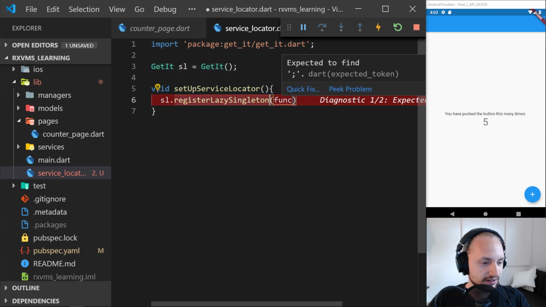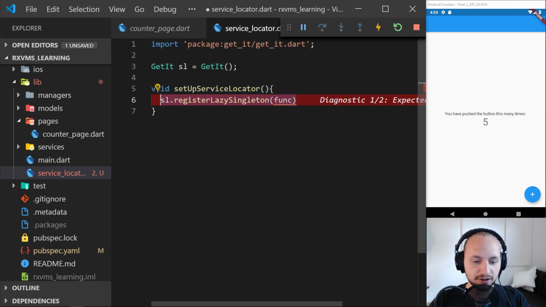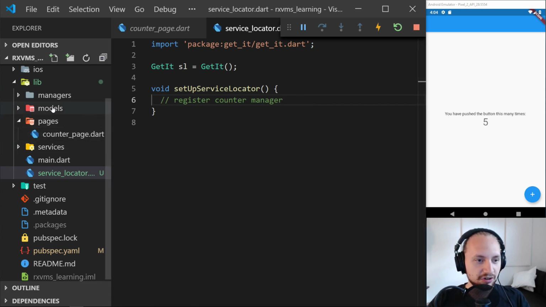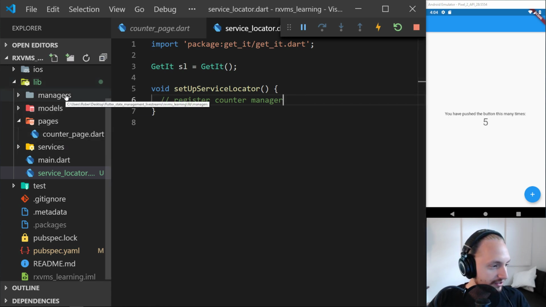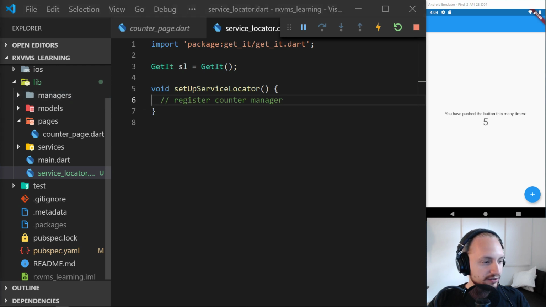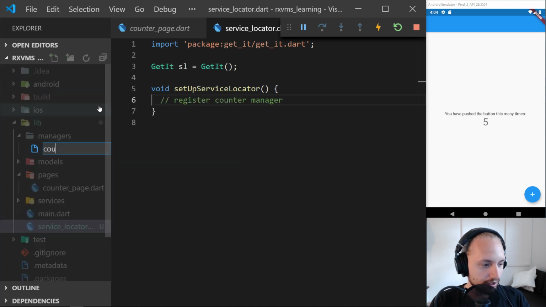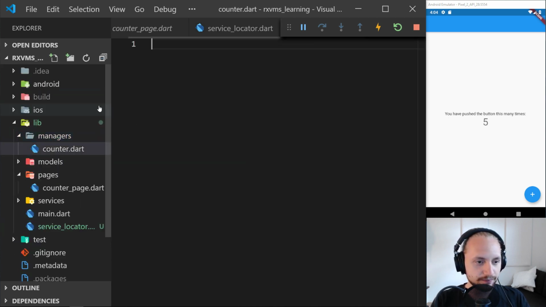The type for this singleton will be something we haven't created actually, so maybe we'll just say register CounterManager for now, and we will create our manager, and this manager is going to be the counter. So let's create inside the managers folder, and this will just be counter.dart.